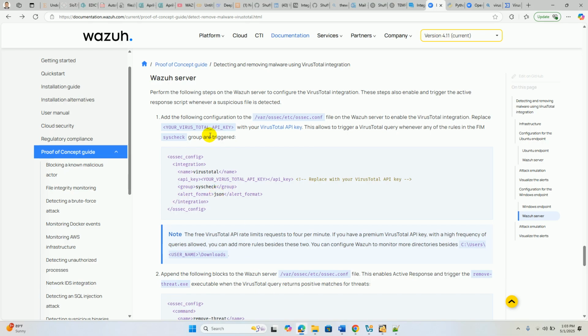So this would allow triggering a VirusTotal query whenever any of the rules in the file integrity module system check group are triggered. That means when any file is downloaded into the download folder, when the file integrity module rules are triggered, it would send a request to VirusTotal. The free VirusTotal API has rate limits, so leave it. You can add more rules besides this too. You can configure WAZUH to monitor more directories besides.